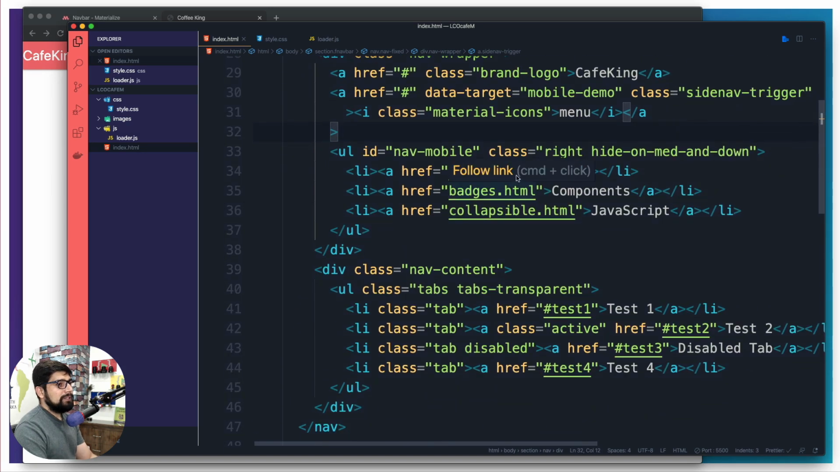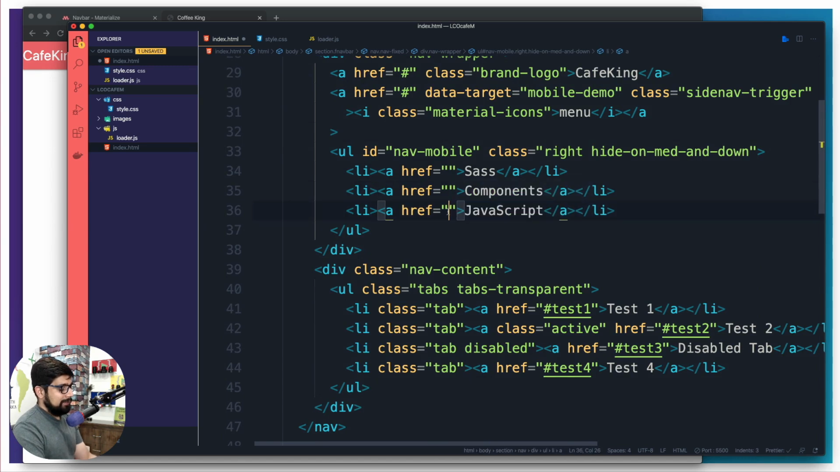First and foremost, these hrefs need to be changed. So let's go ahead and remove them, and remove this. This is not going anywhere. Okay. And all of them are going to be going nowhere.